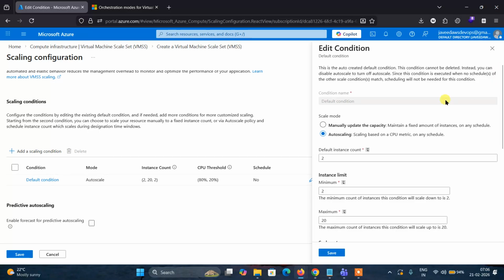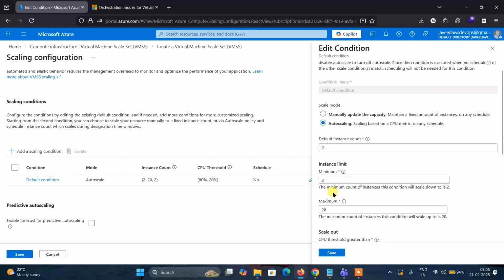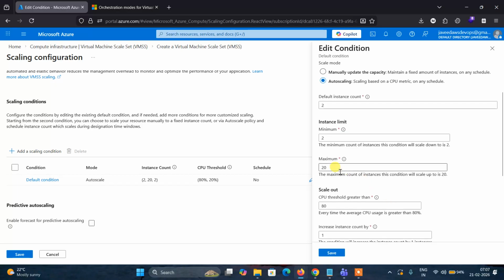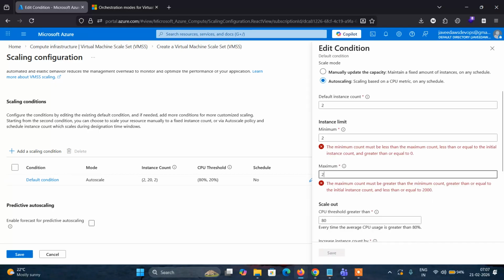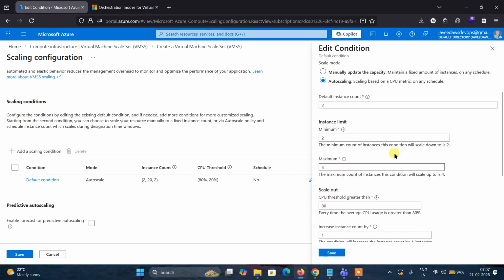Now here, what is the default instance? Default instance is 2 and the minimum instance is 2, which means that whenever you create an auto scaling, by default 2 instances will be created. And when there is no load, 2 instances. When a huge amount of traffic hits, then maximum 20. What I do here is keep it as 4, because I don't want to create 20, as it will generate a high bill. Understood?